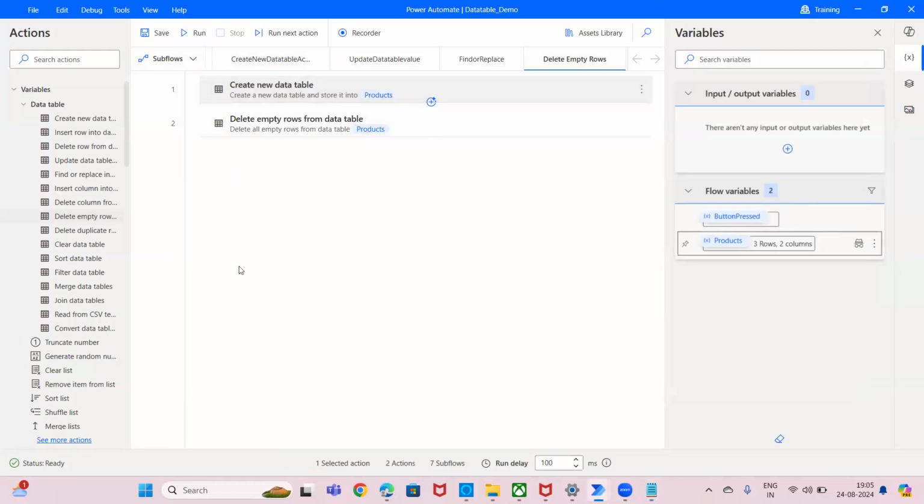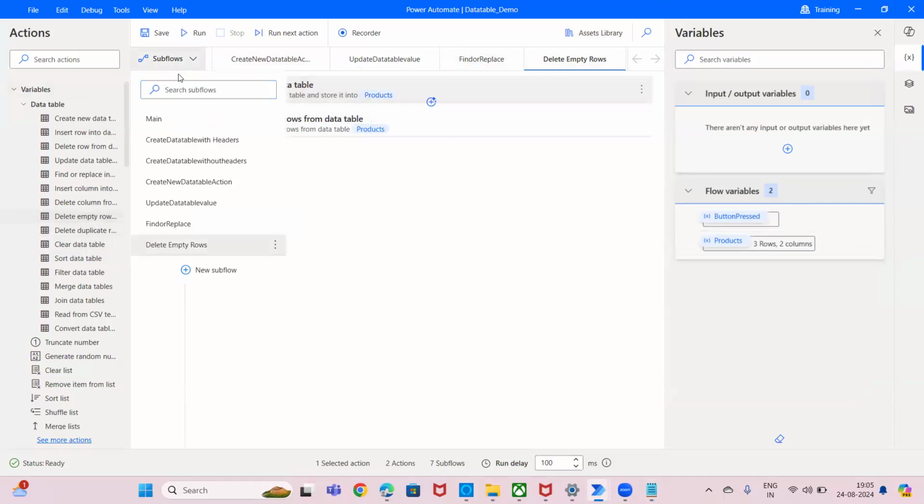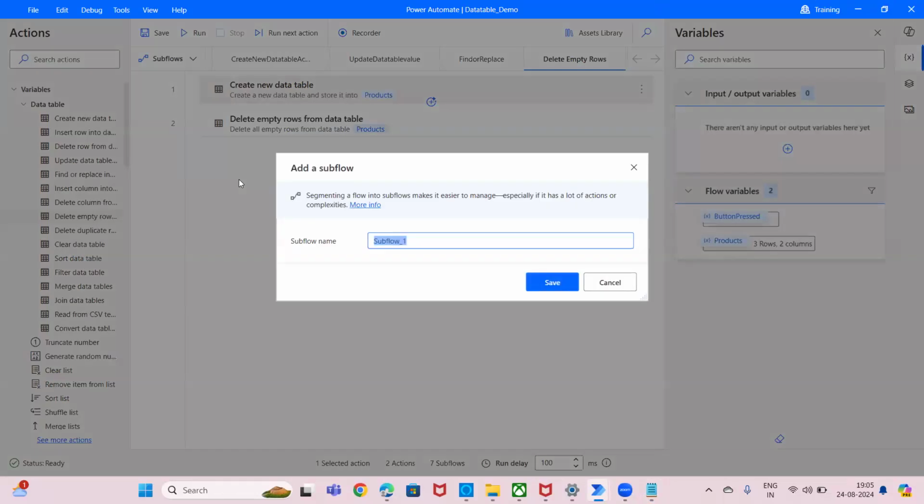Okay. Next, clear data table. Okay, delete duplicate rows. So if you are having any duplicate rows, delete duplicate rows.